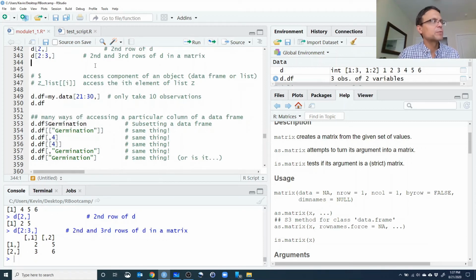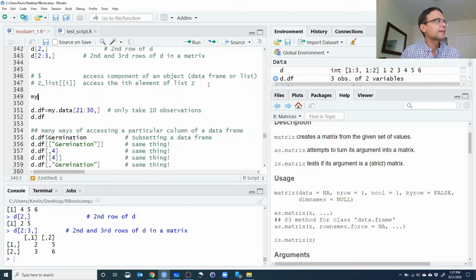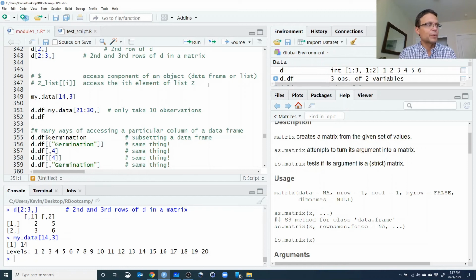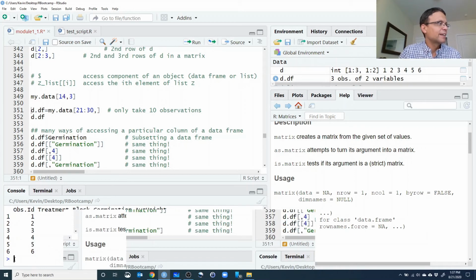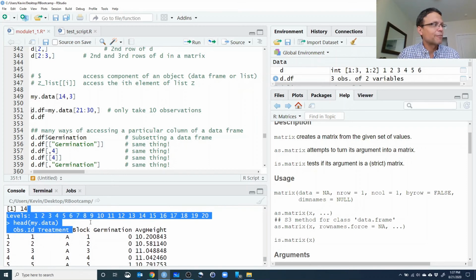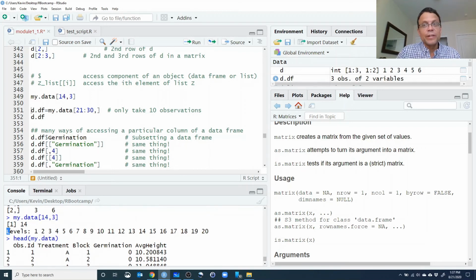All right, now in data frames, we can access elements in the same way if we want. So we can take my data, and we can get the 14th row and 3rd column, and there we go. So we can access particular elements. Now this is a factor, this row, if you remember, head of my data. We made block a factor. So when you call a factor variable, it also returns the number of levels in that factor, and we have 20 different blocks, as you recall, so that's why there's 20 different levels.